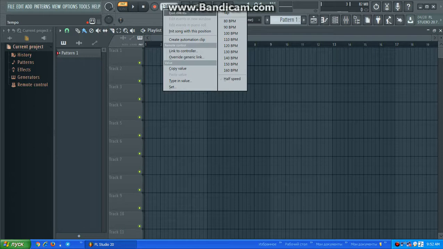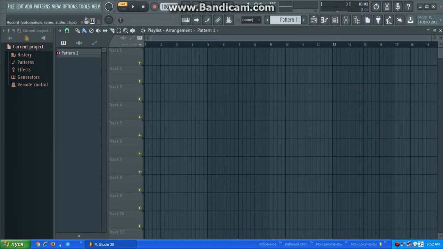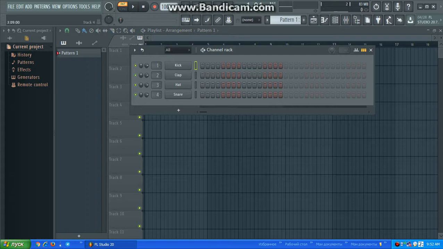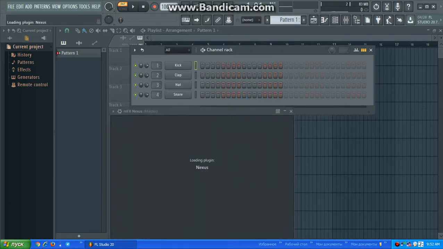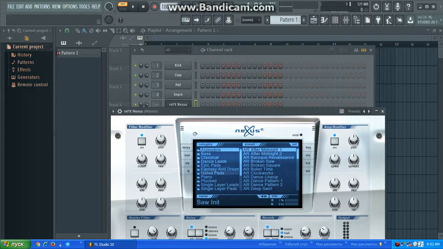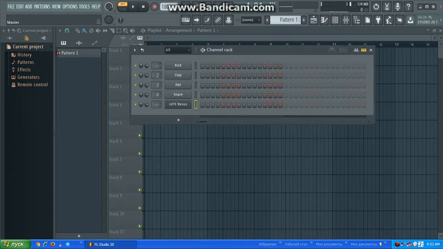So here is our clean project. I'm going to set it to 100 bpm for better observation, and I'm going to select the channel rack plus. You can choose FL Keys, or if you have Refix Nexus, this will be extra nice. I'm going to select the piano, and my favorite piano is Ballad Grand Piano, so I'm going to select this and give this number a 0. We will only need this Refix Nexus. You can rename it like piano.